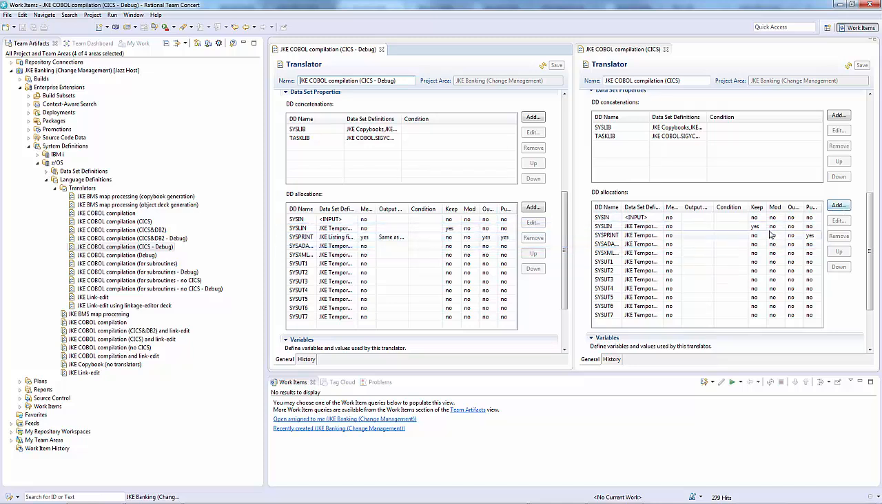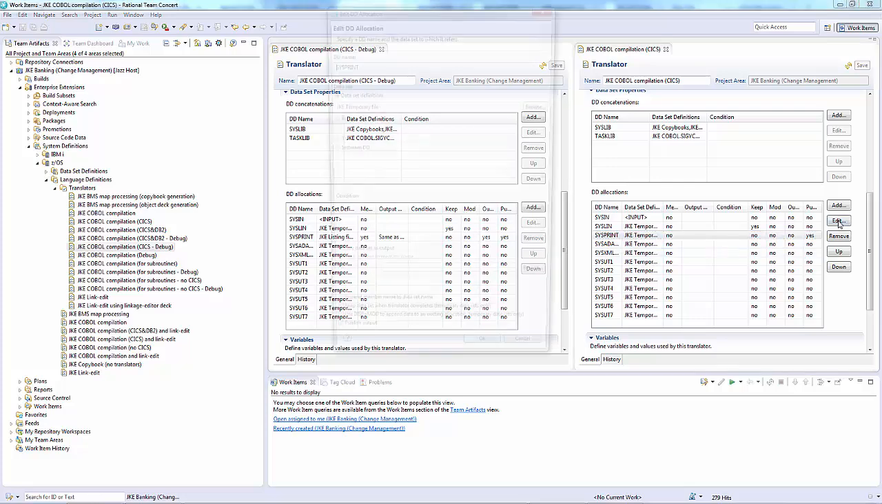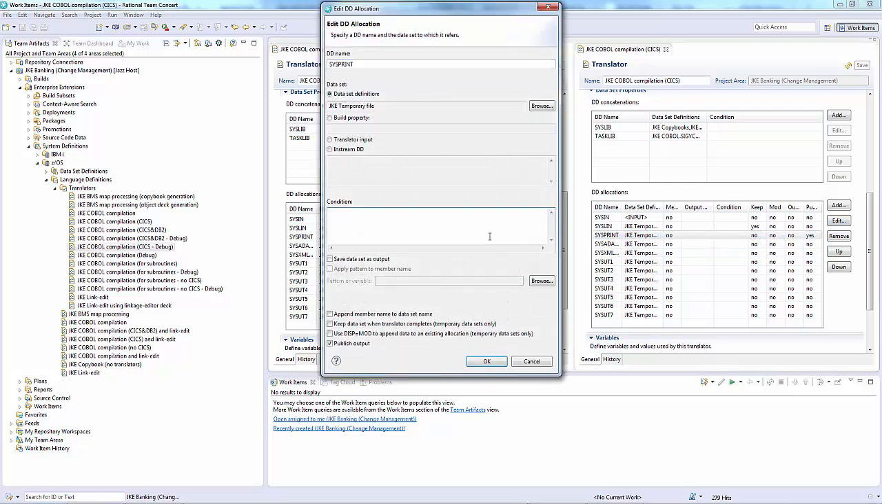What we're going to do is modify the sysprint DD allocation and add a condition. In this condition field, any valid ANT condition can be added. We're going to check to see if there is a debug property equal to no, or if the debug property is not defined. And if either of those cases evaluate to true, we will use this default already defined sysprint value at build execution.